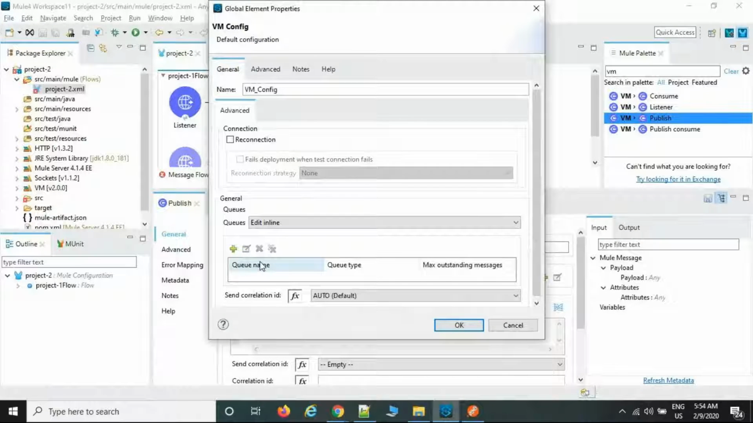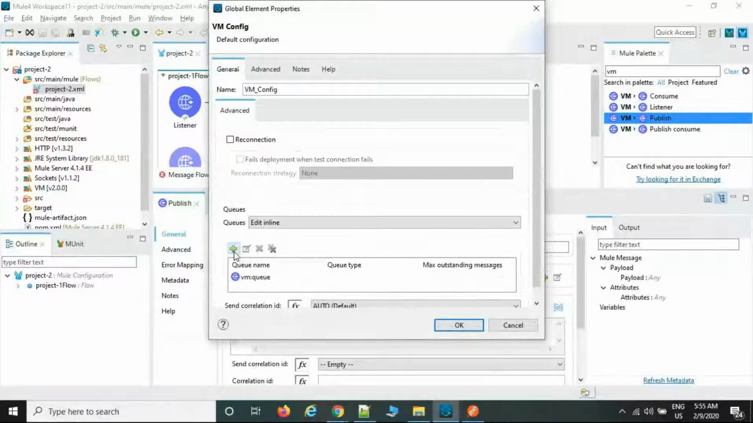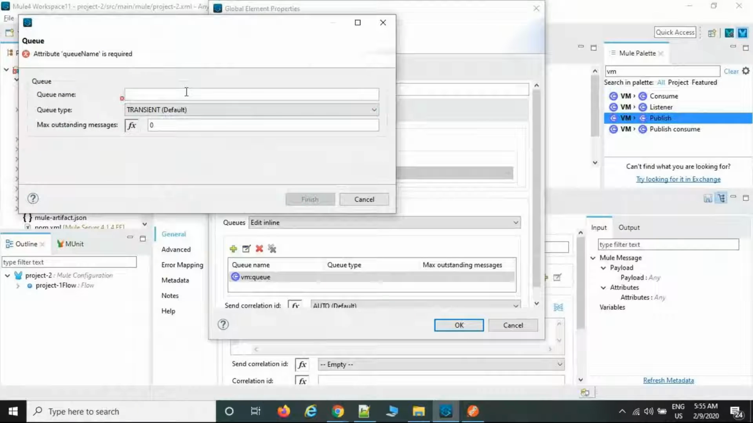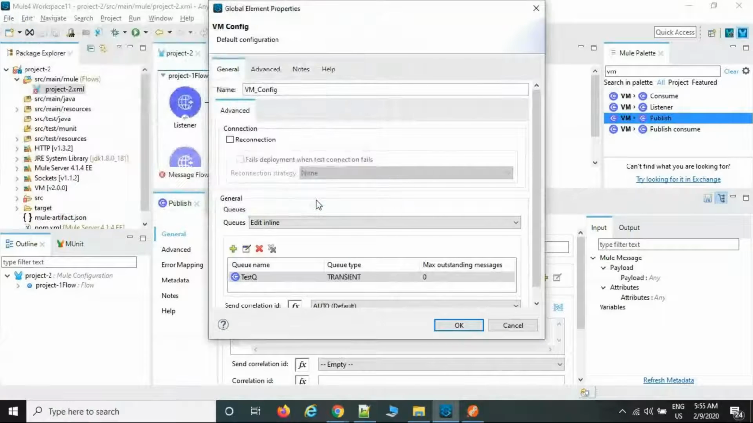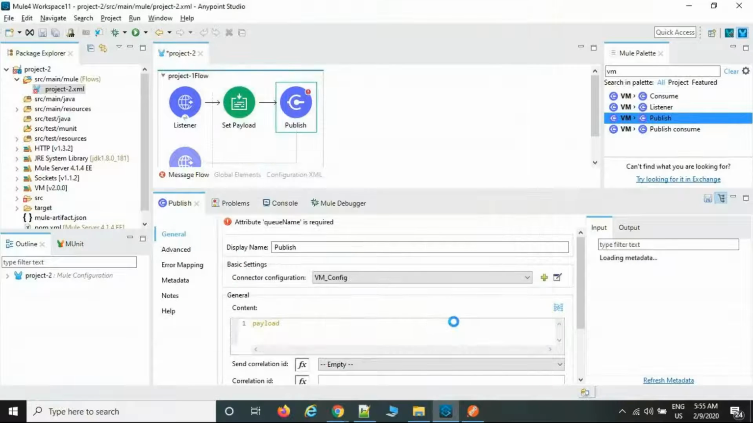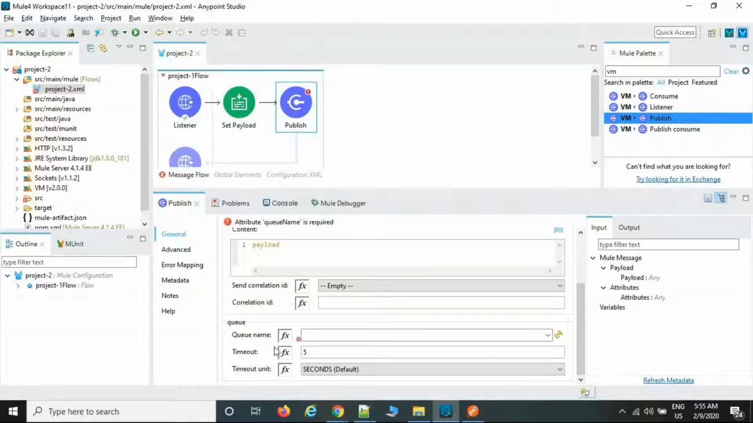Now if you want to create the queue name, click on plus, give any queue name, for example test queue, click on create, click on finish, click on OK. There is no limit; you can create n number of queues if you want. Click on OK. Then come back here. The queue will be automatically populated here.